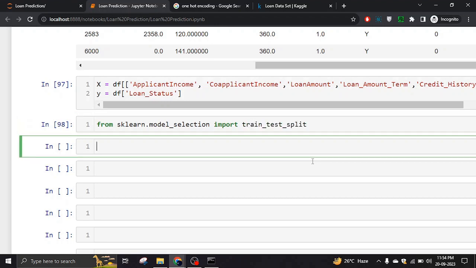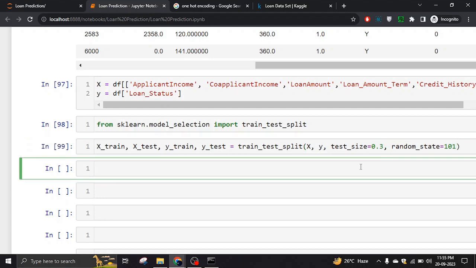Train test split returns these values: X_train, X_test, y_train, and y_test, right? So we are going to call train_test_split, pass the features and the target, and specify the test size, which is 0.3. So we're going to take 30% for testing and the remaining 70% for training. And I'm going to say random_state equals, let's say, 101. You can specify any random state, it doesn't matter, it's just a number.